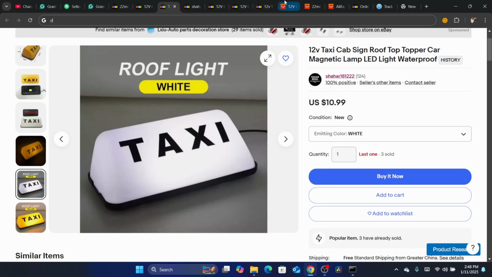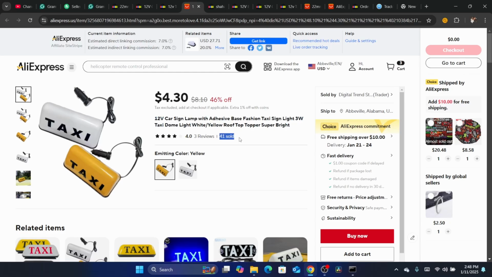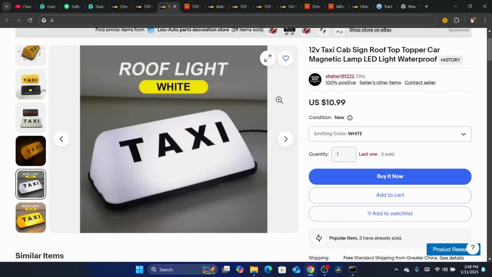I have to see if people are going to be interested in this product on eBay, not AliExpress. So it doesn't matter to me if the product on AliExpress has a lot of sales. In this case, it has 41 sales, but it doesn't mean anything, because if people on eBay are not interested in this product, it doesn't mean anything. So this guy has sold 3 items, which is a good sign that we will be able to list this product and get some sales.